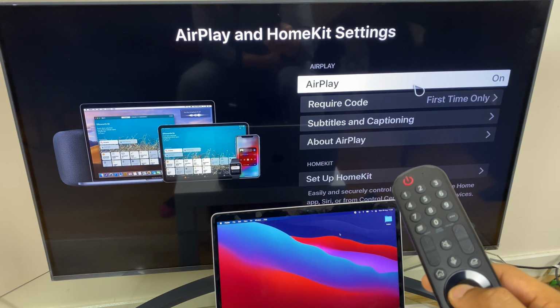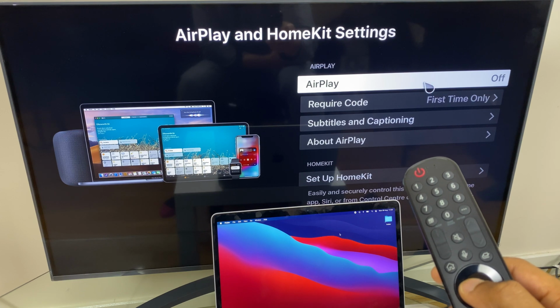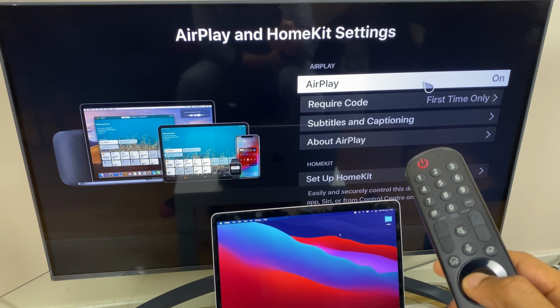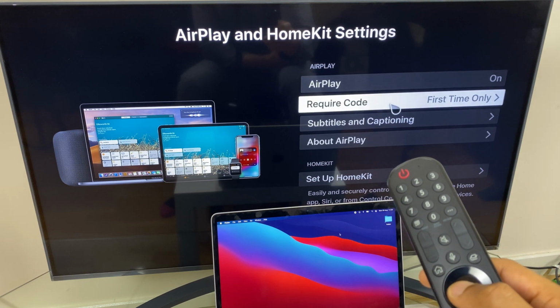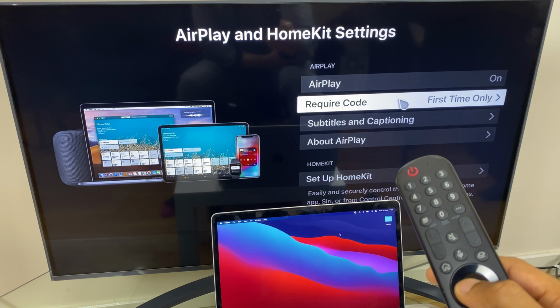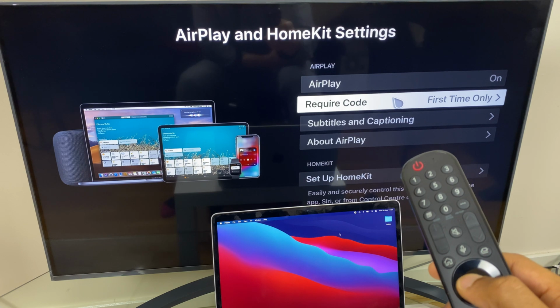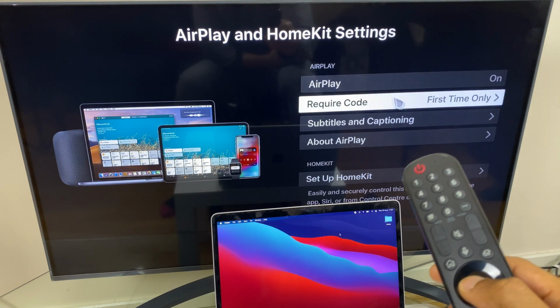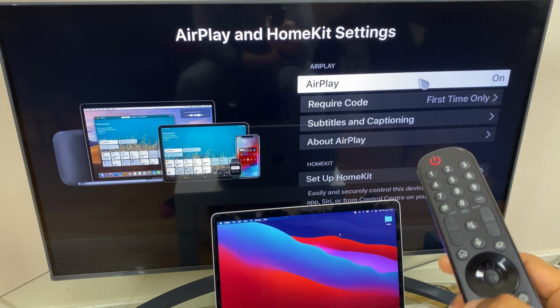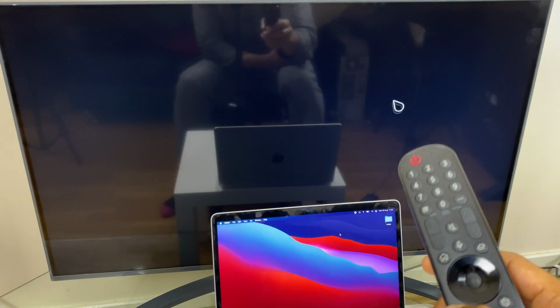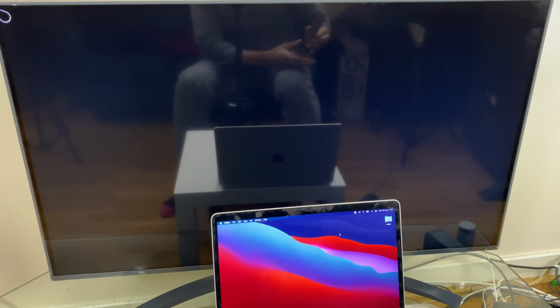Just here at the top, we can see that AirPlay is turned on. If you click it, it turns off. Just make sure it's turned on. We have some other options here, such as require a code. So the first time someone attempts to connect to your TV, it will require a code. This helps prevent accidental connections from your neighbors and other people and so on. So that's done. I'm going to back out of this and I shall now attempt a connection.